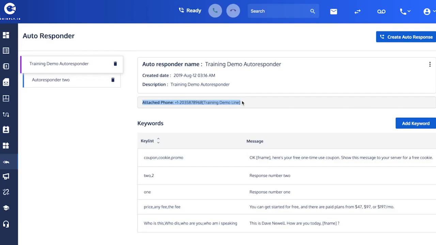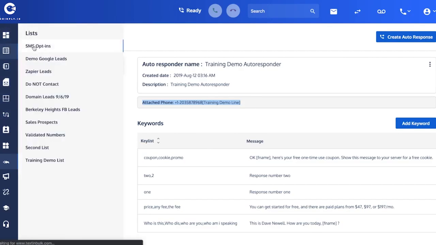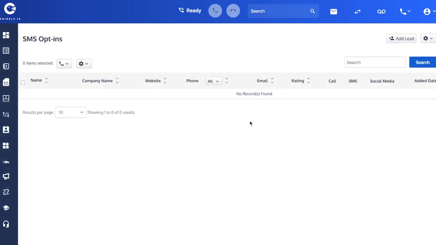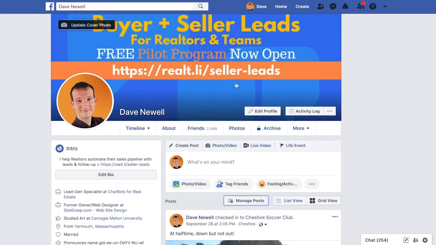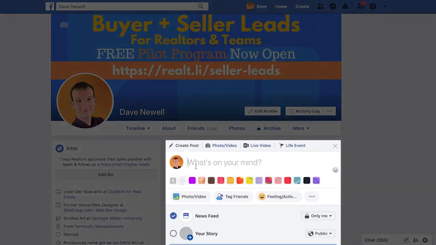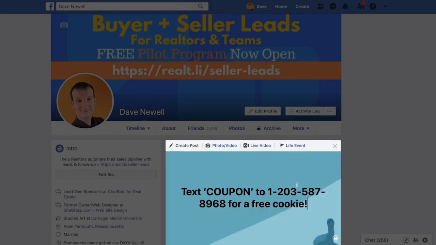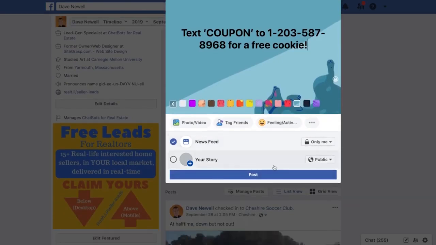Okay, so the next step we're going to do is I'll take one more glance over here at my list, my SMS opt-in list, to show you once again that it is empty. Okay, so now that I have created the SMS opt-in mechanism, maybe I want to go and promote it. You can post it to my Facebook page here. Just create a post. Text coupon to 1203, and here's the phone line. Put a fancy background on there. All right, we'll post that.